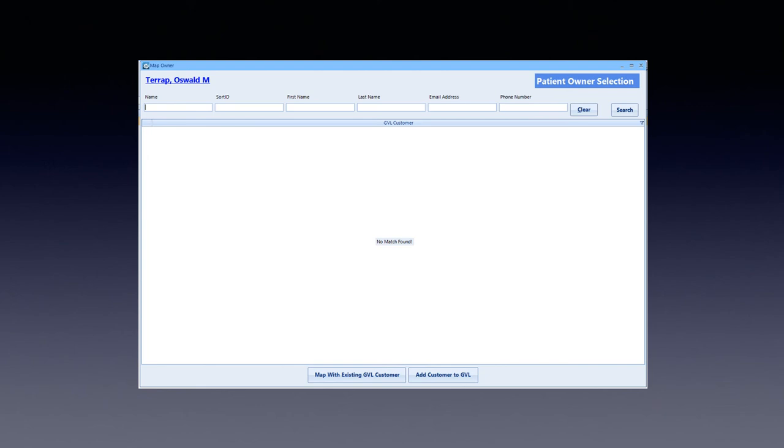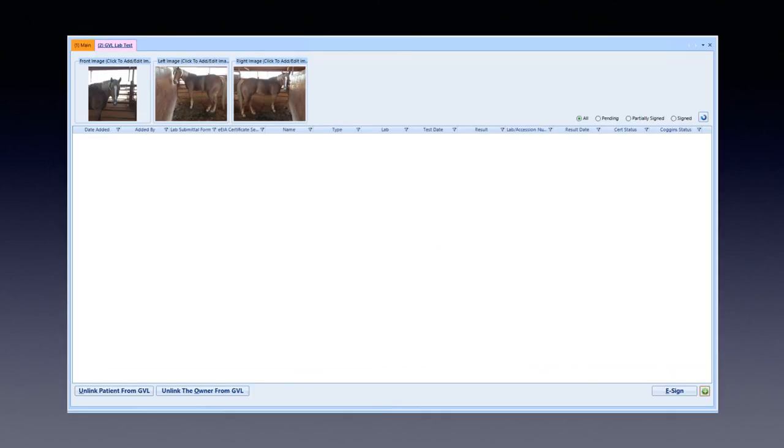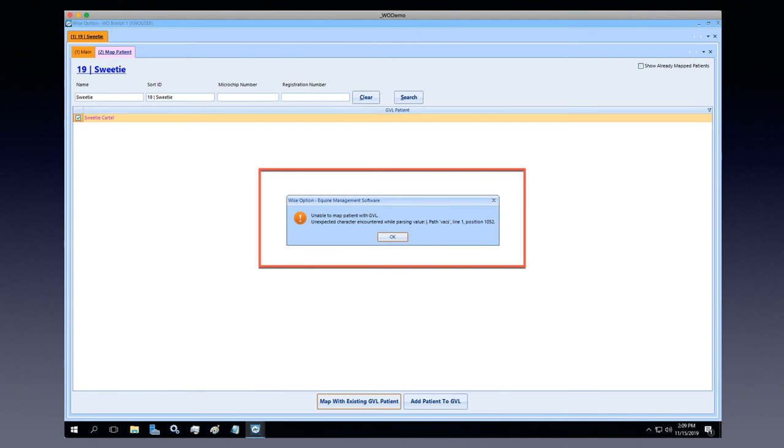Following the process, because this comes while you are still trying to link the patient, you're going to find that if it is an existing patient in Global Vet Link, Wise Option will automatically bring the pictures present in Global Vet Link, update the Wise Option images, as well as the markings, and create the link for you. From that point on, you can continue.